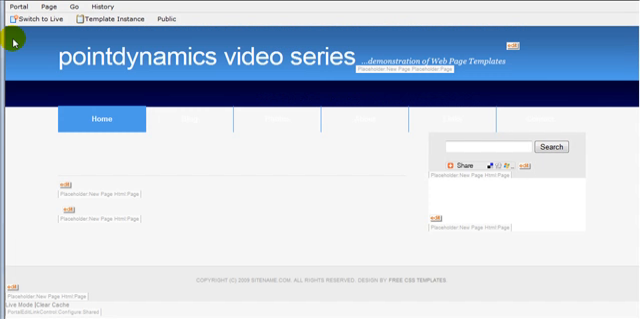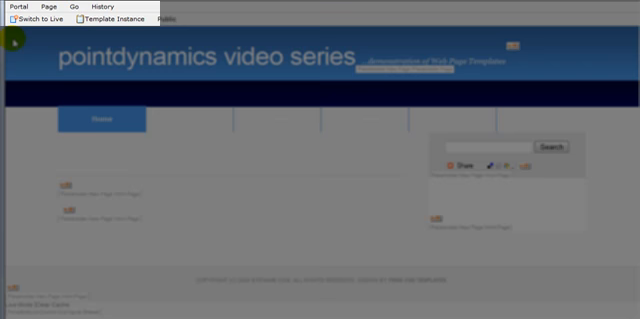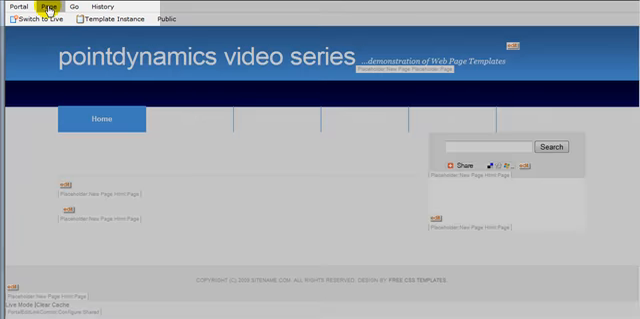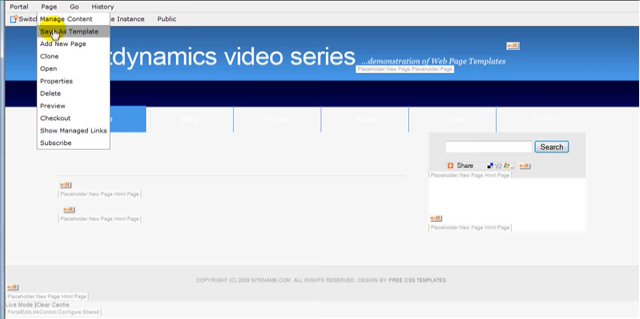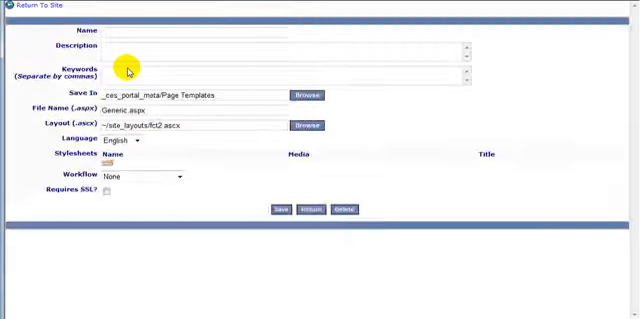Now that we have our site layout, we can build our web page template. You're currently looking at the Point Dynamics administrative menu. To create a web page template, we'll go to the Page option, Add New Page, and Template, which will bring up a properties page for adding a web page template. And the first thing we need to do is give it a name. So we'll call it Demo Web Page Template.